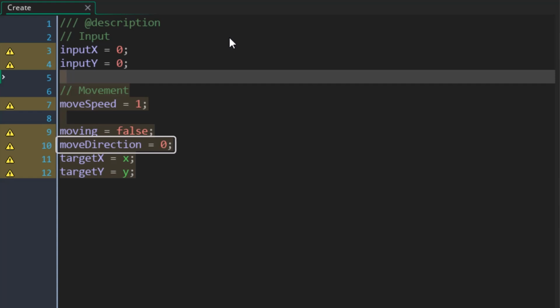Then we have move direction, which is the direction that the player is facing in. This will be used to figure out which sprite the instance should show. Then we have target X and target Y. These variables store the coordinates of where the player needs to move. By default, they are just set to the current X and Y of the instance, but whenever the player gives their input, these variables will be changed to tell the player where it needs to move. So all of this gives us a basic overview of how our movement system is going to work.